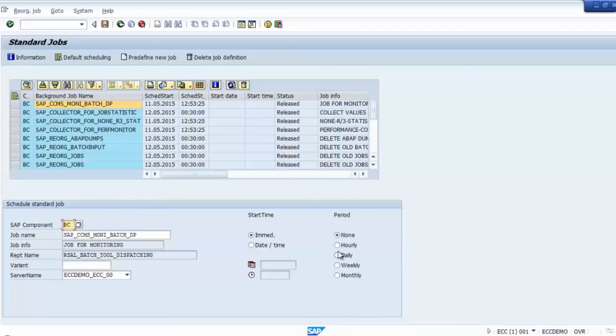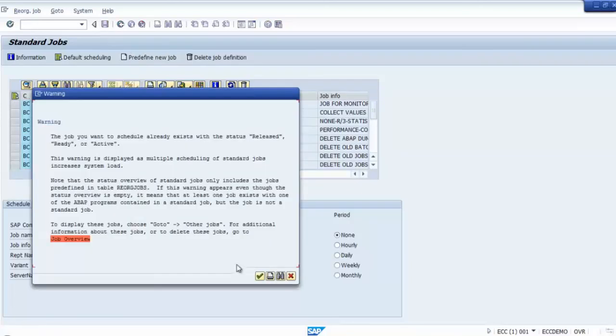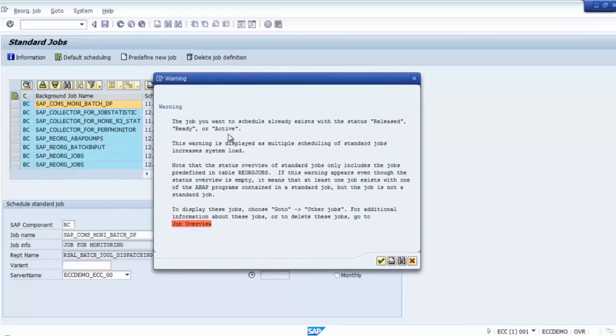You can find the standard jobs which are already there. There are quite a lot of standard jobs already there which you may want to run. You can schedule them like that. For example, now we schedule it like that. Let me say save. The schedule already exists in status released.